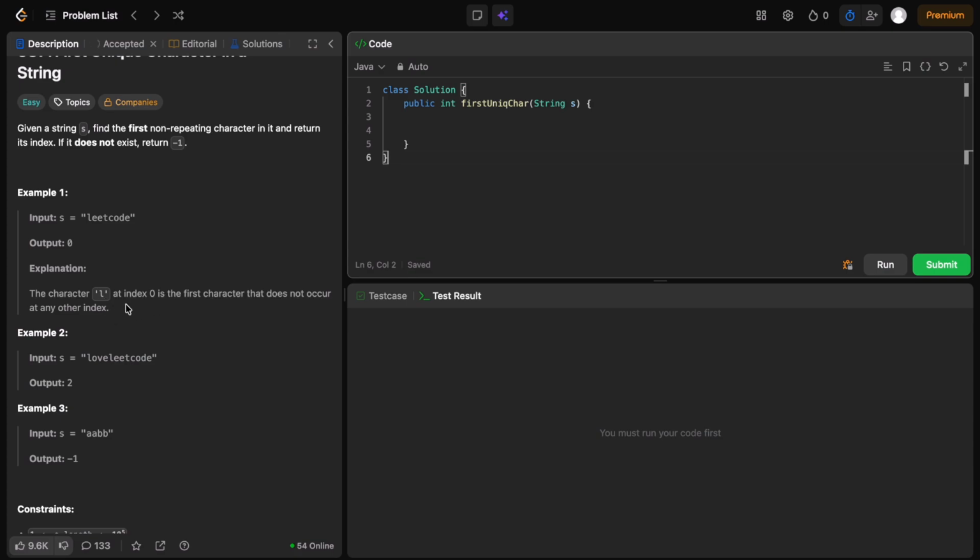The character L at index 0 is the first character that does not occur at any other index. If you see the string, the 0th index is L, 1 is E, E, T, C, O, D, E. So E has repeated twice, and T does not repeat, C does not repeat, O does not repeat, D does not repeat, but E repeated one more time, which means E repeated thrice. But the remaining letters have not repeated.